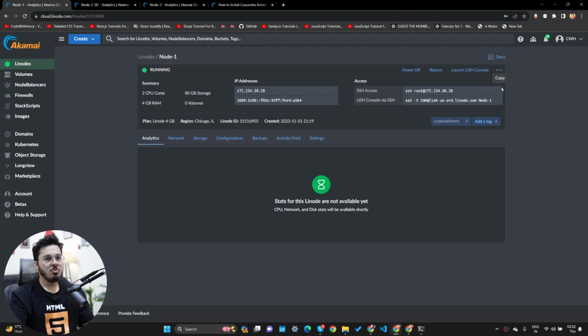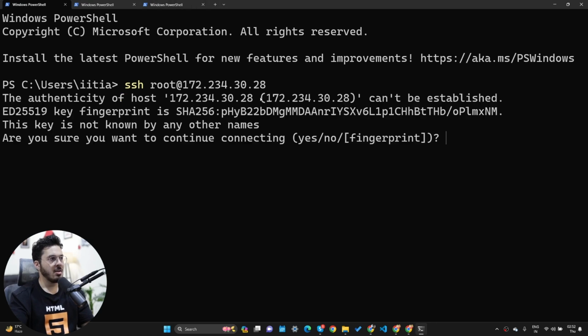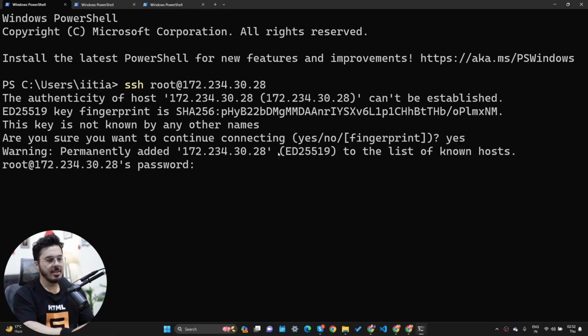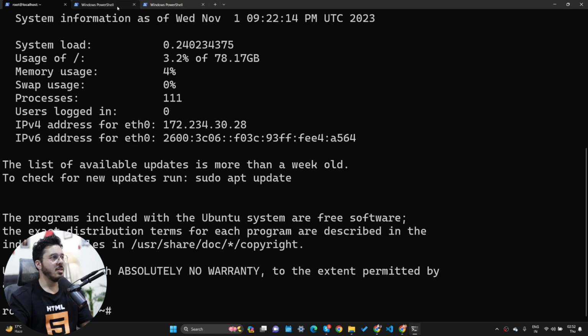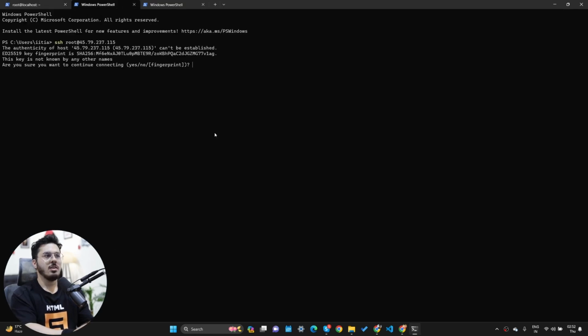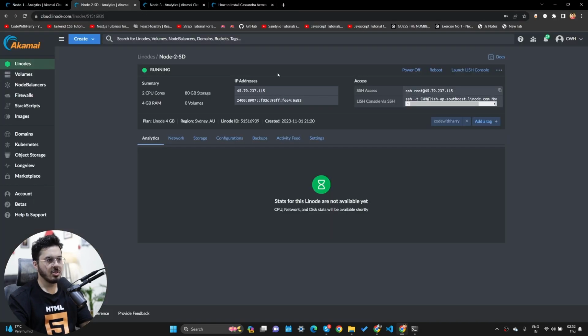So my first tab will give me SSH access to my first node. I'll type yes, and then I'll type password. I'll wait for my Linode to provision. It might take some time, but again, it's pretty fast. Let's copy this and let's paste it here. And I'll repeat the same steps. Yes, and then I'll type my password. And yes, I'm logged in. And let's do the same for the third machine. It's still provisioning, so we'll have to give it some time.